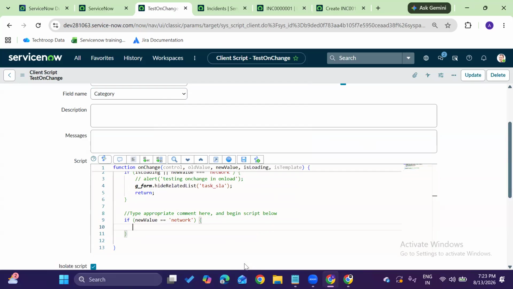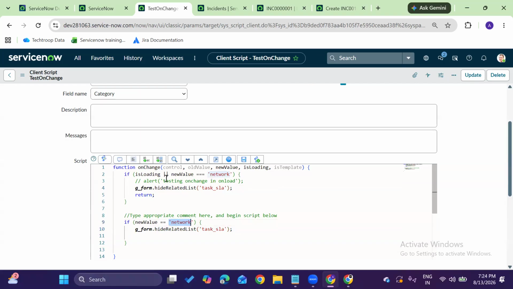Yes. So in this kind of case, we need to use onLoad and onChange both. If category is network, we need to hide this one, and the Task SLA should be hidden. If the user changes the value to network, and in another case, if there is already a record while loading, here we have to write 'and' instead of 'or': isLoading and newValue is network, then only it should be hidden. Understand, guys? Are you following? So we can modify according to our requirement. Clear? Yes. Okay, like this.